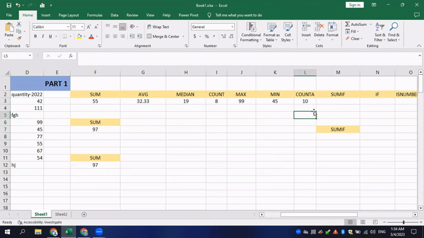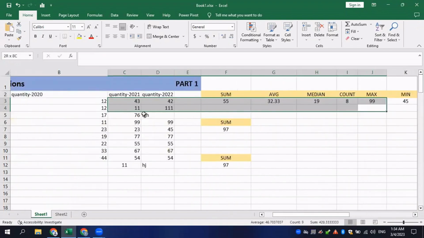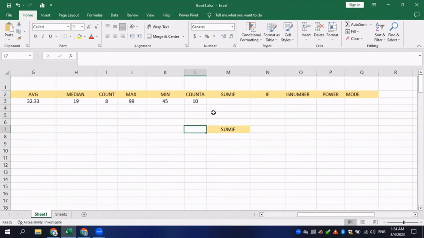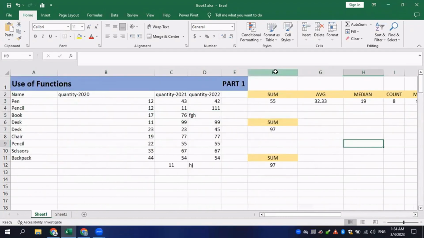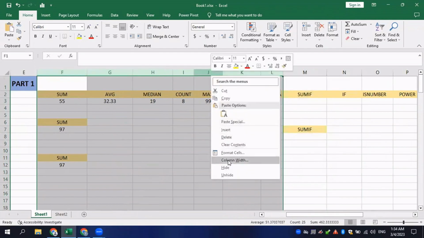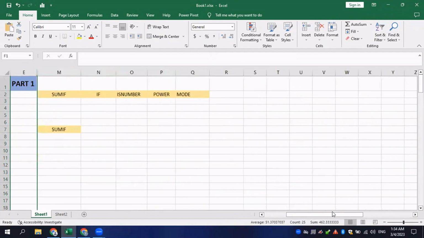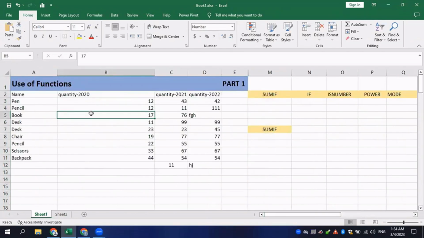SUMIF function. The SUMIF function just seems very interesting. It just sums all the values of the given parameter. We have 2 ways of using it. There are lots of ways of using it, but we will just cover the 2 most common ways. Let's just hide these columns because they confuse you.